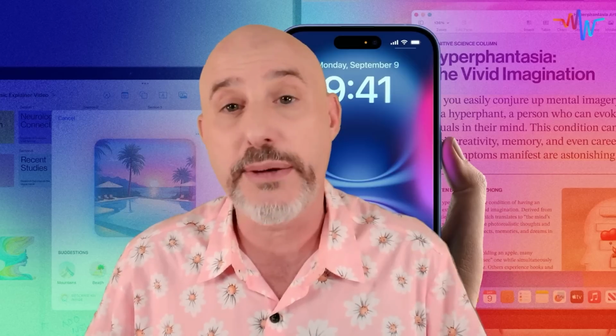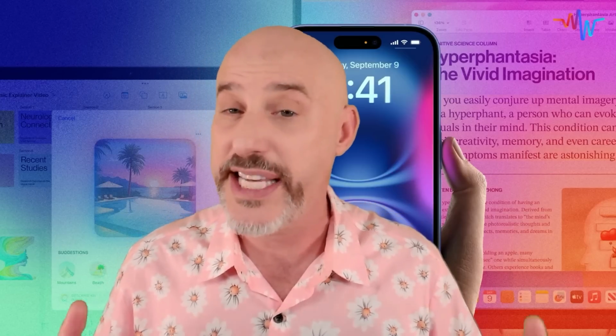There's a lot of great Apple Intelligence features that Apple released with iOS 18.1, but with 18.2, we finally see some of the image creation tools and some of the other tools we've been waiting for. Let's hop on over to the phone and get started.